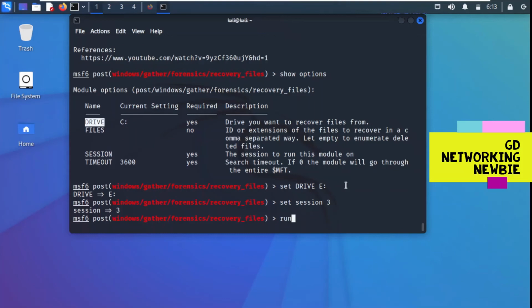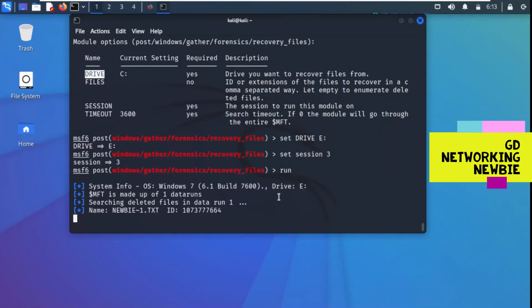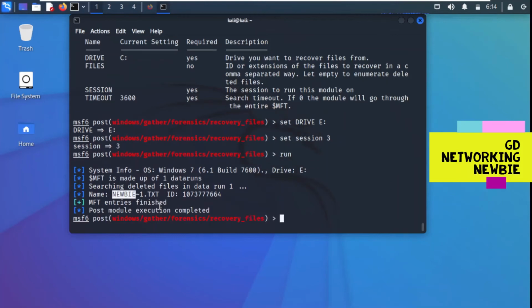Then we just run this exploit. We run this post module against the target system to recover deleted files. We run it, and it's working on this E drive. It may take some time, and you can already see that we have this newbie text file, which has been enumerated by this module. This was only one file, but it is still working. It could only find this file because we had only one file, and it has completed its job. It found out that this file is recoverable, but it has not actually recovered yet.